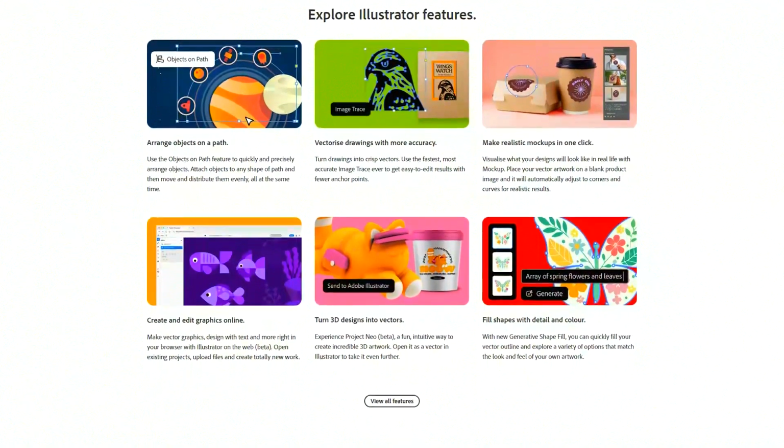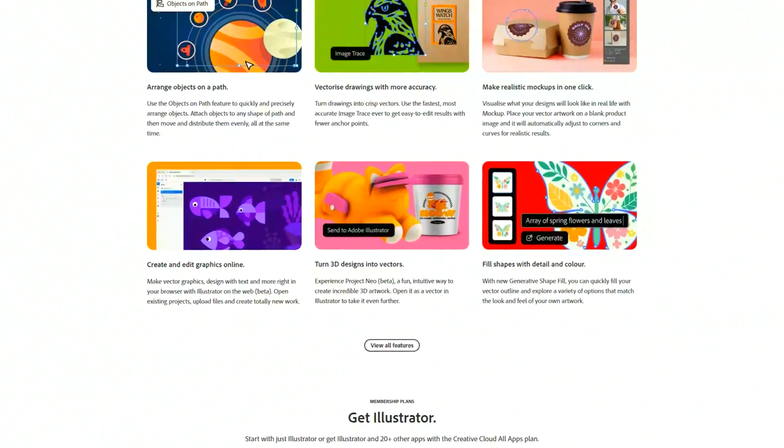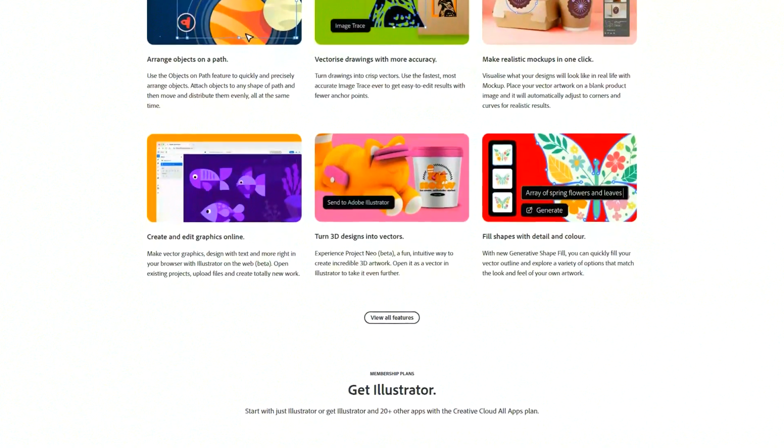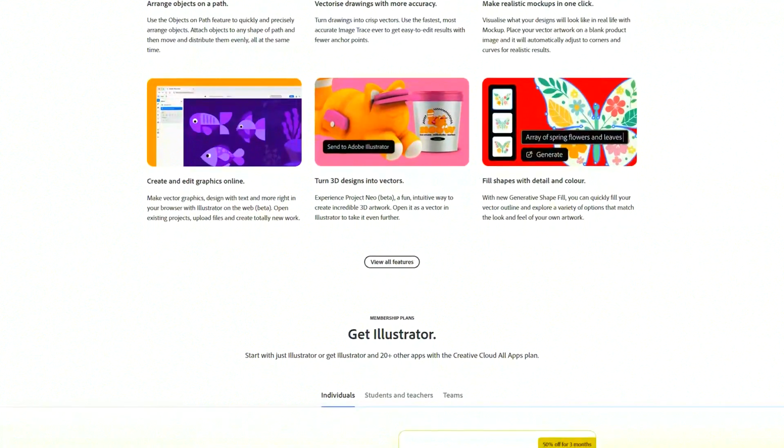Its main drawbacks include a steep learning curve and the necessity of a subscription, but its advanced features and consistent updates make it a worthy investment for serious graphic designers.